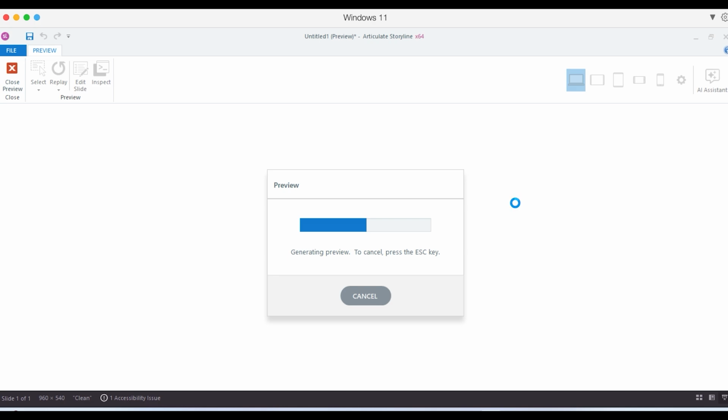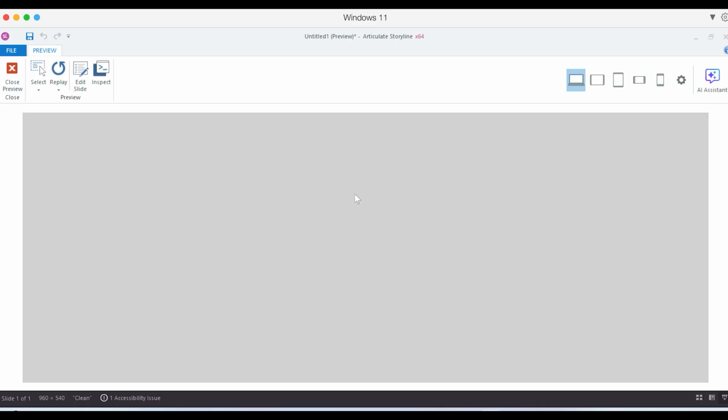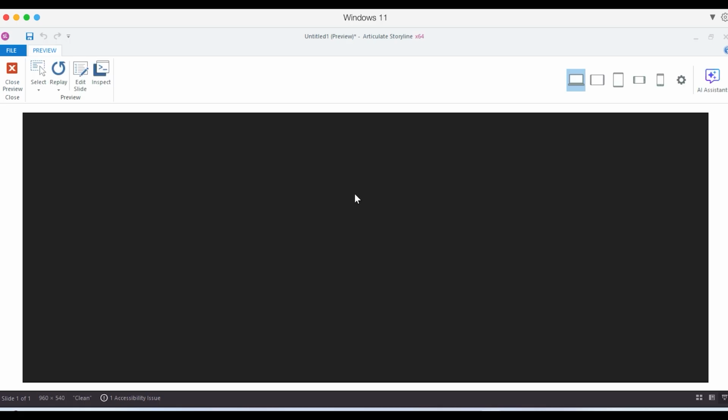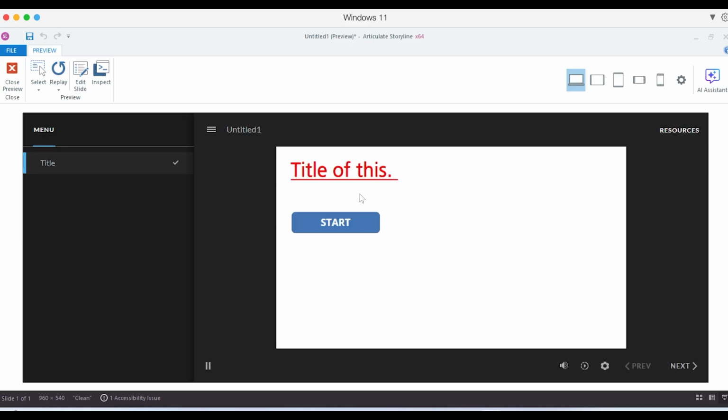Takes a second. I don't know why. It's only one slide with 2 things on it. Wait for it. And there you have it, right? So there's this, and then when I hover over this, see how it turns a little bit lighter? Okay.